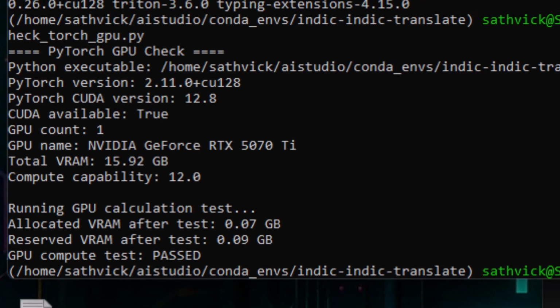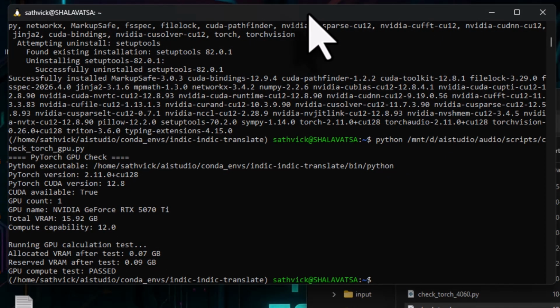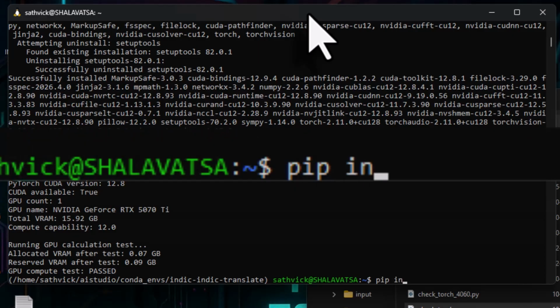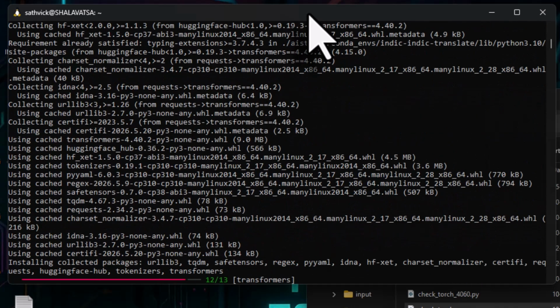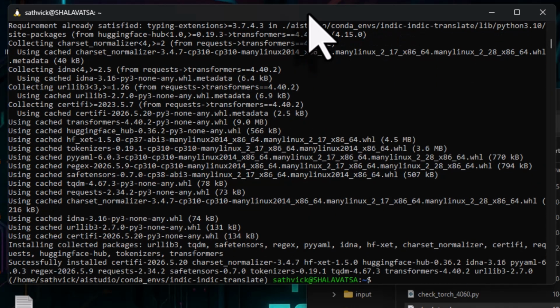I have to install some dependencies specific to my AI4Bharat IndicTrans2 model. The first one I have to install is transformers, but I need the 4.40 version. So I will type pip install, add an inverted comma, transformers, two equal signs, and the version I need is 4.40.2. I will end the inverted comma and press enter. So I have this specific version of transformers installed.